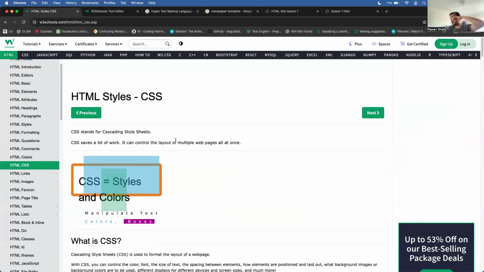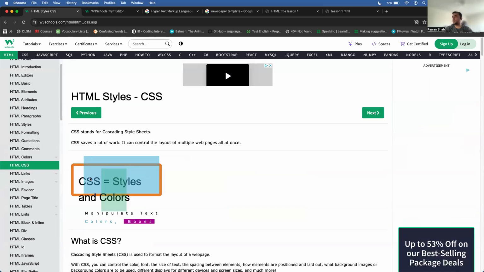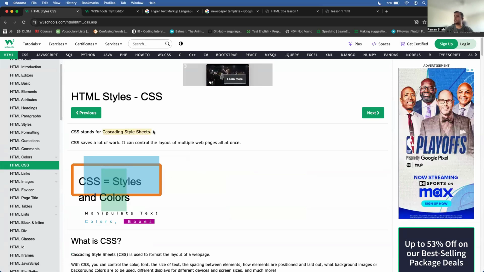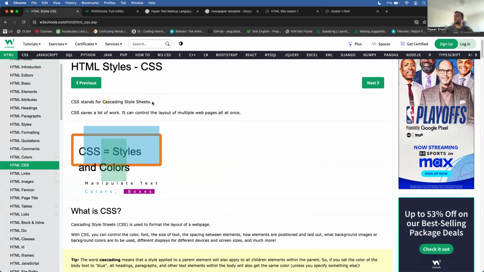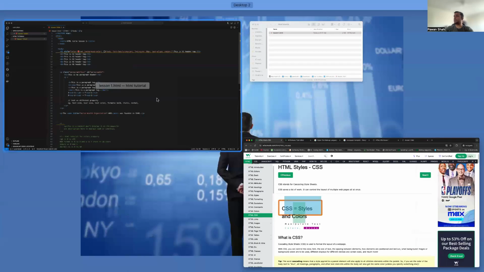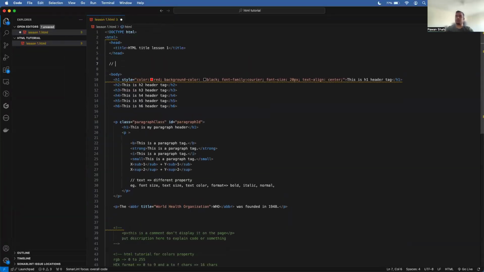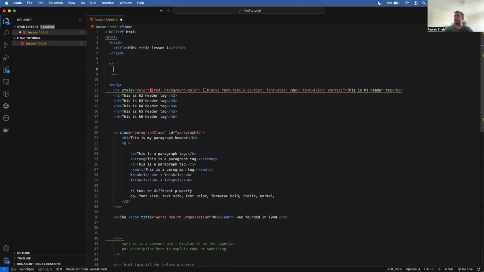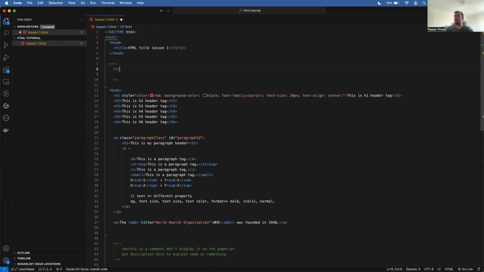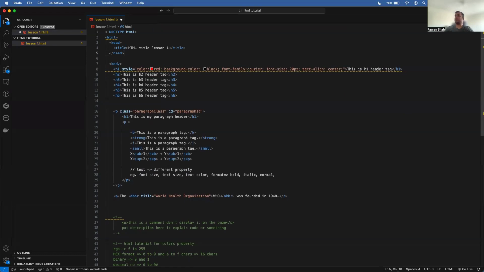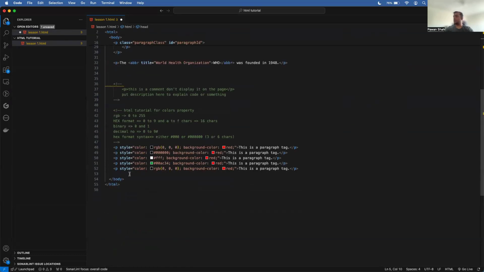Let's go to the HTML CSS. Now CSS is a style sheet. It's a cascading style sheet. There are two ways to style your document. Let's put this in a comment, and let's put this down below. Go one step by step.